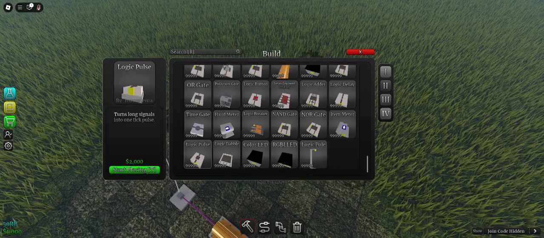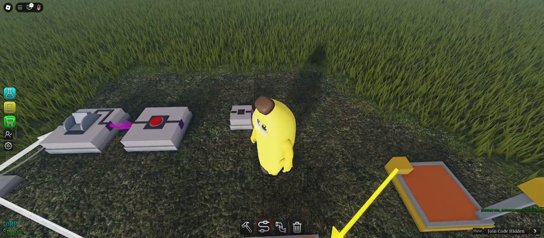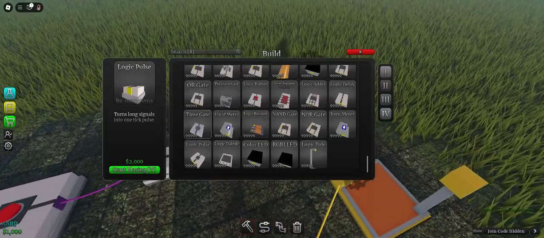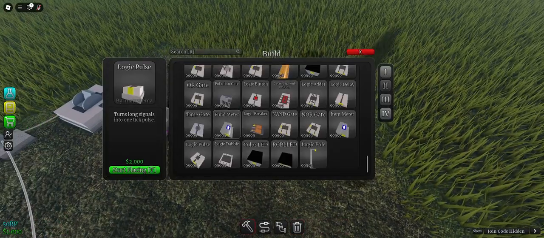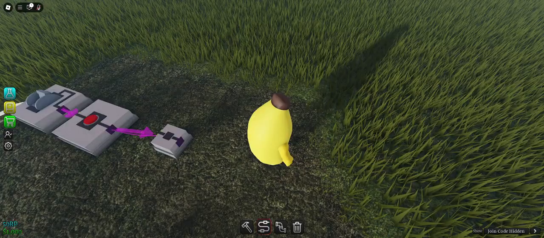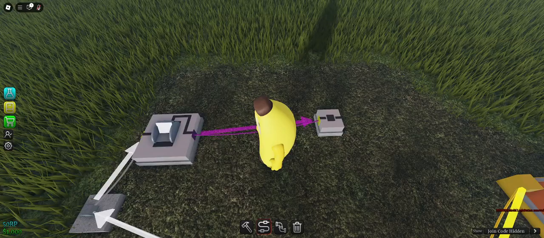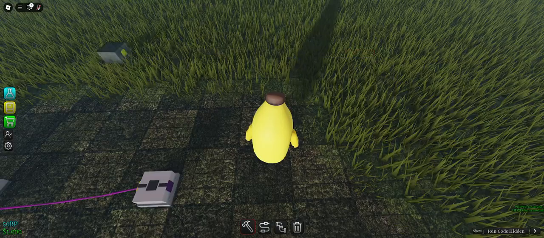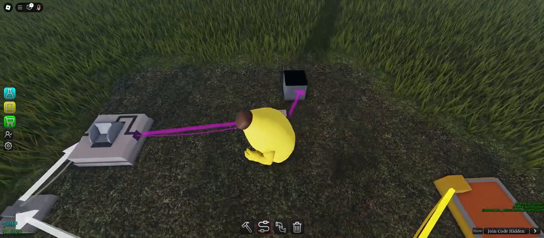We have logic pulses. So if you ever played Minecraft, and repeaters specifically, it's like that. It gives out a pulse as long as it's powered. So if I hook this up directly to here, just so we see it, you can see it will give out a pulse.